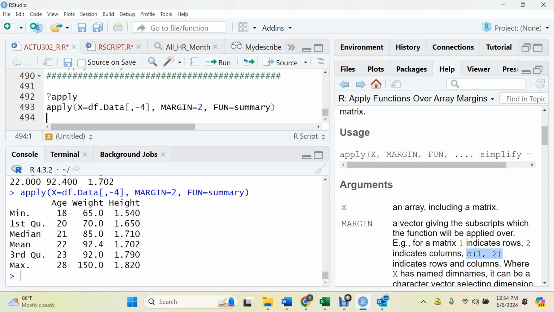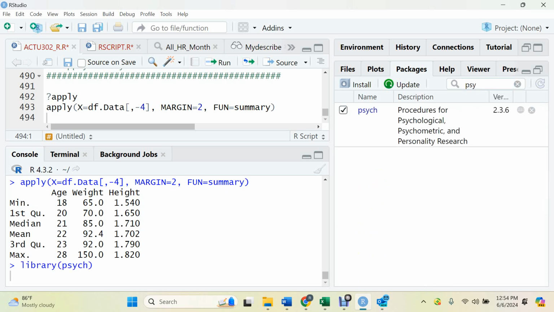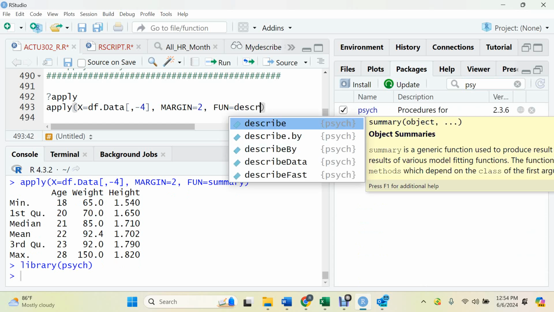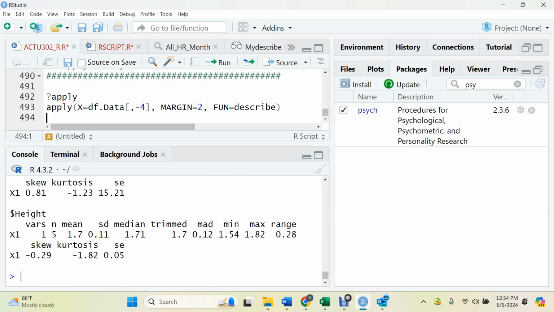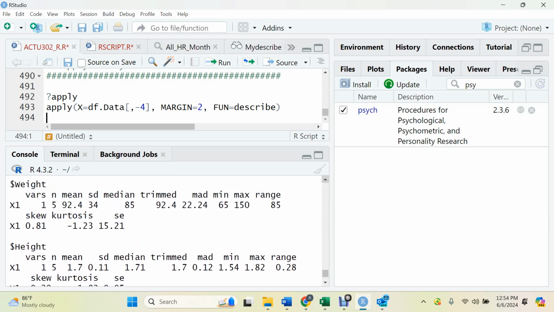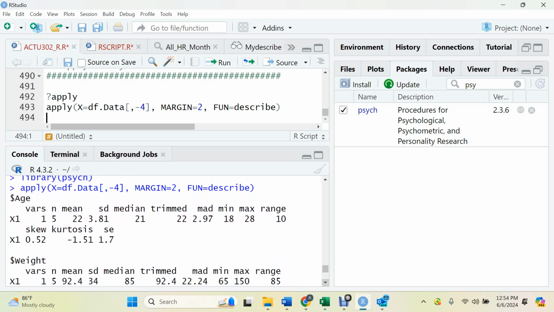Okay, so we can even pass a function. I can write a whole function and pass it, and it will calculate everything. So it takes every column and does that. Then I can come and look for psych, take it, and use describe. Good. Now this is going to give us so many arguments.